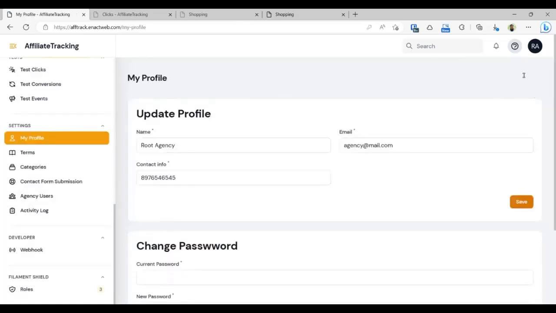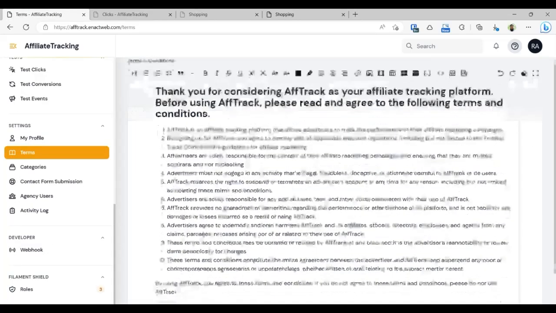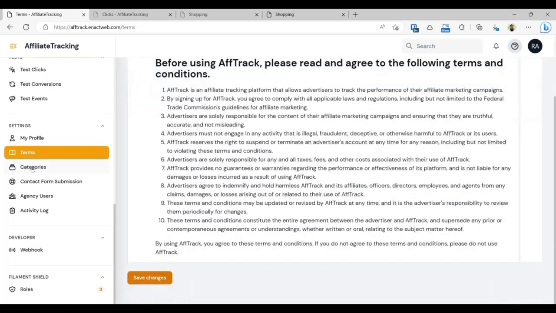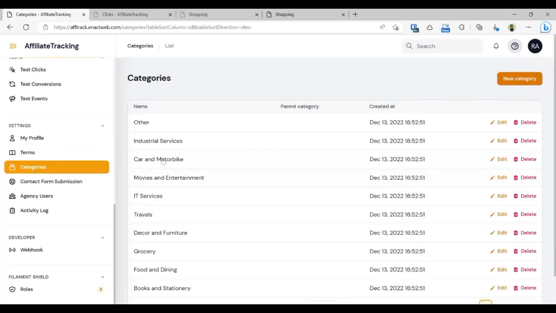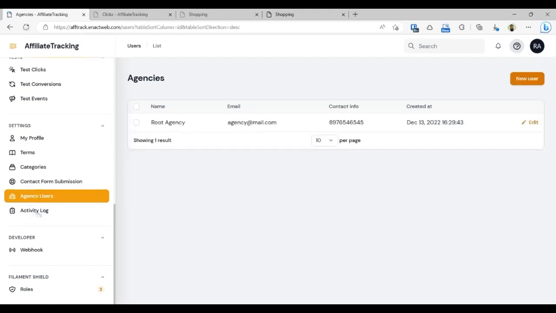This is where you can manage your agency profile settings. During sign up, advertisers can see your terms and conditions, whereas the category master can be defined here, which advertisers will select during onboarding. Here is the contact form; if somebody submitted the contact form, you can see it here. You can add more agency users from your team, and various activity logs are also there.